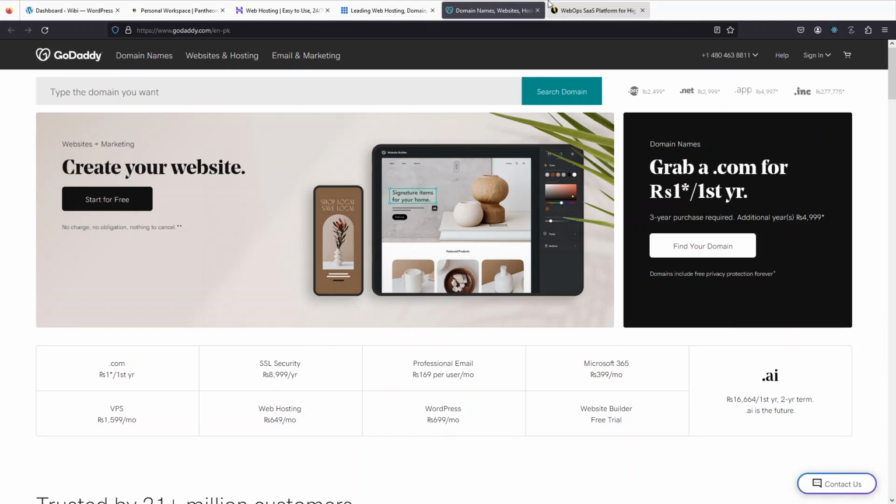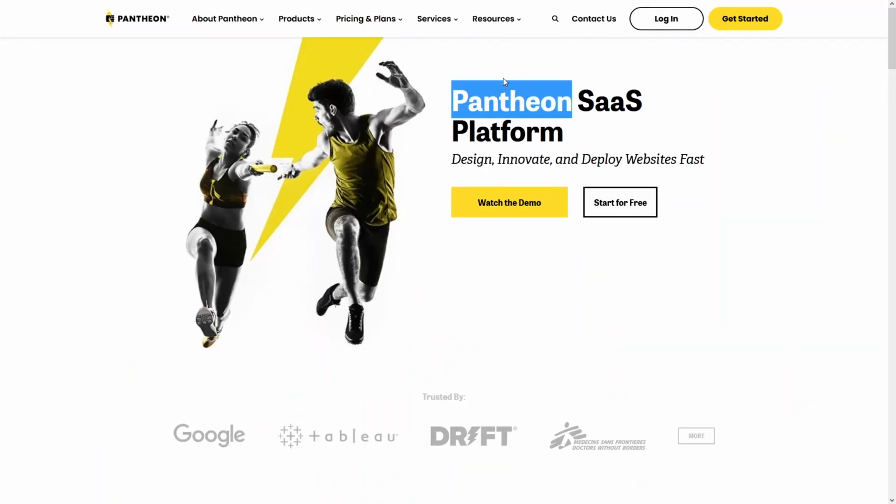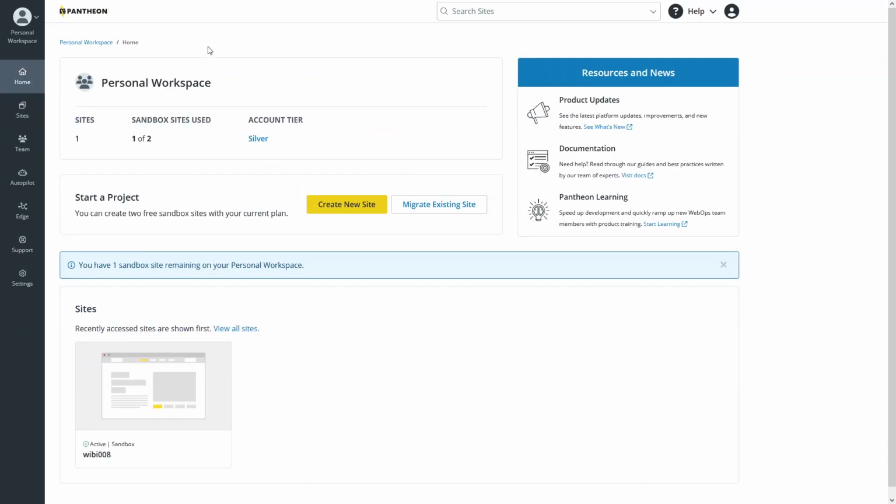But right now I'm using the free hosting of this SaaS platform, which is Pantheon. As you can see here, this is the Pantheon dashboard, and I can create two websites with this current plan, which is the free plan.